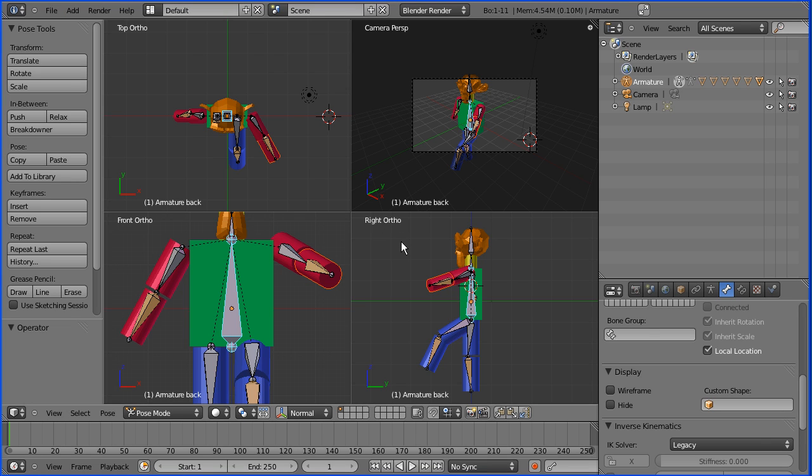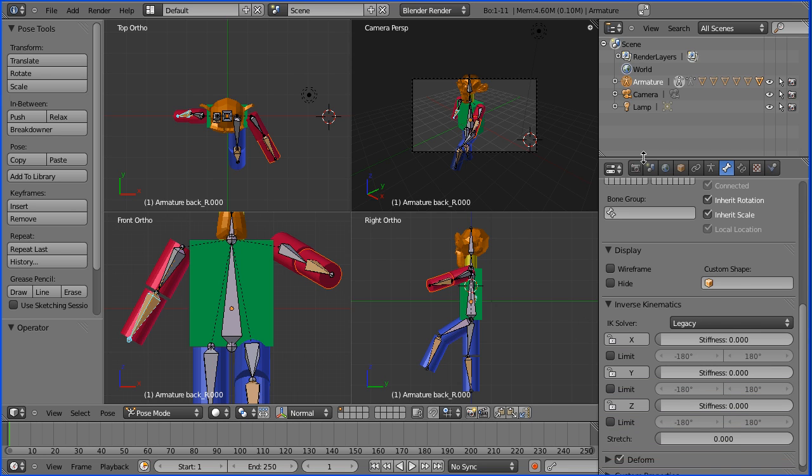Hi, in this tutorial I'm going to finish off the rig I started in the previous tutorial by adding some control bones. Before I start that, I noticed that the constraint I added to the elbow joint wasn't mirrored to the other side. I forgot to do the other side, so I'm going to quickly do that.